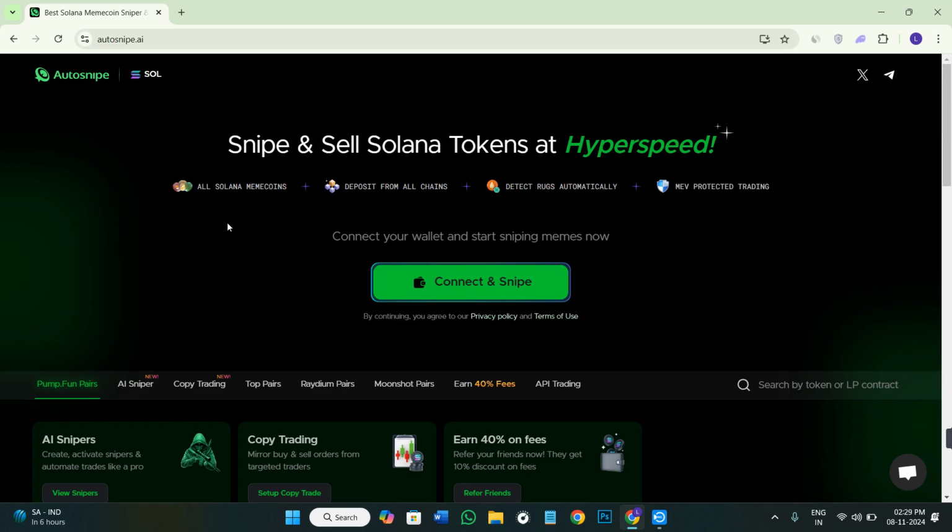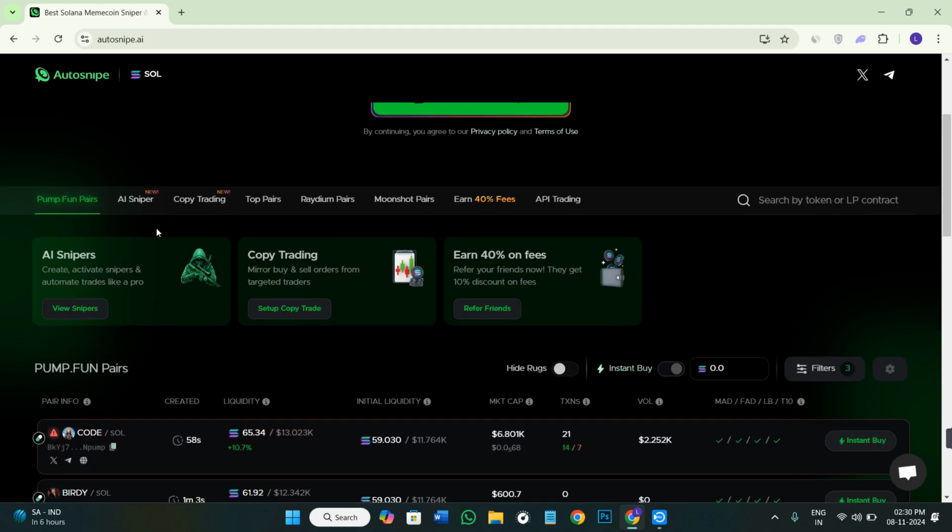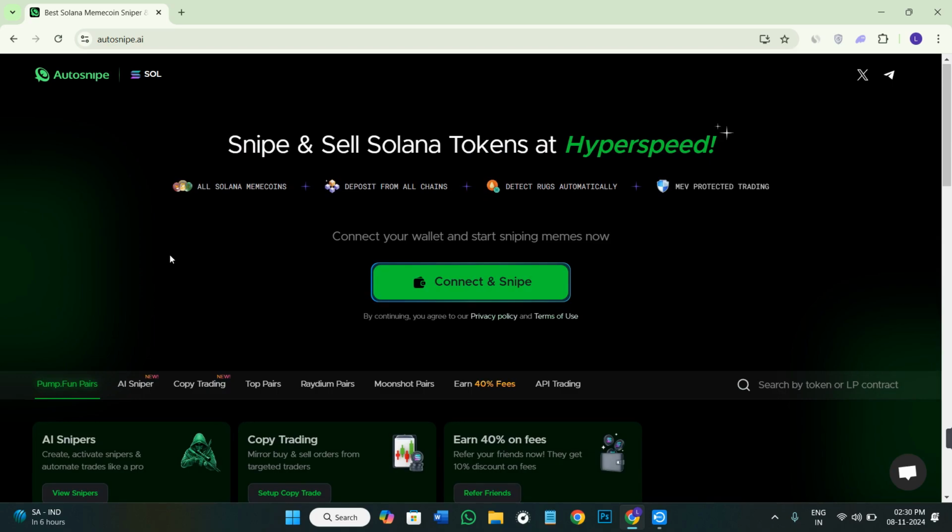Meme coins are booming on the Solana blockchain, and with so many new tokens launching daily, it's tough to know which ones to snipe. That's where this tool that I'm about to show you in this video, AutoSnipe AI, steps in. This powerful tool lets AI handle your trades even when you are away and offers a copy trading feature to follow top snipers with ease. So in today's tutorial, I'm going to give you a detailed and complete tutorial on AutoSnipe AI.